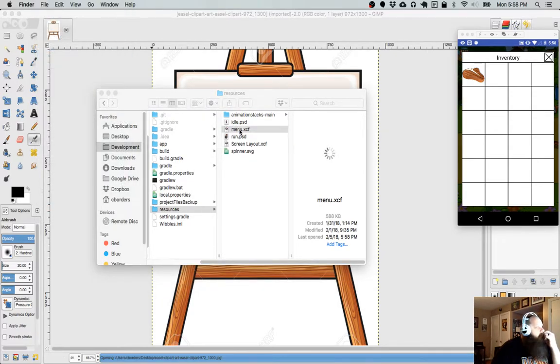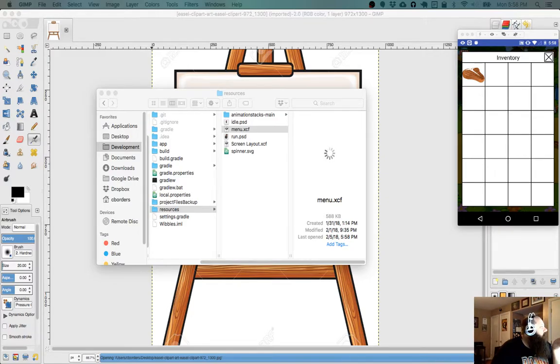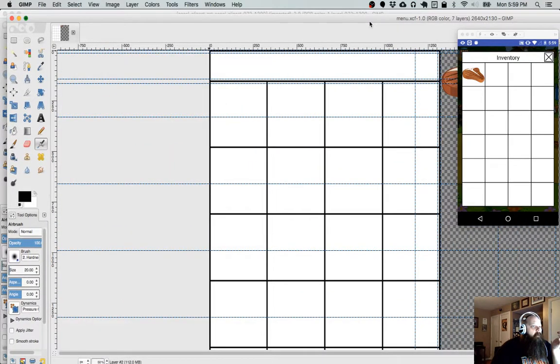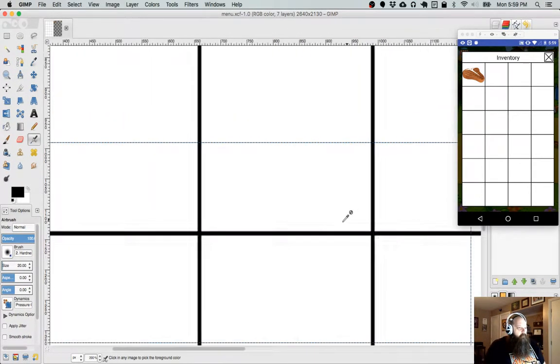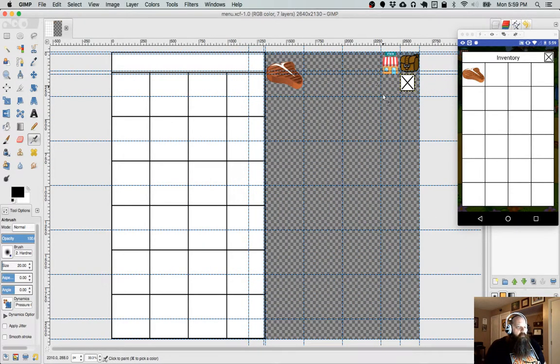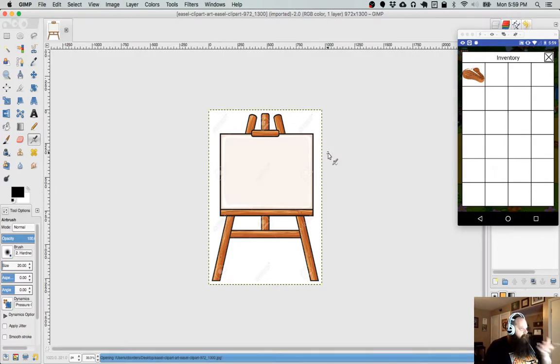Open. And GIMP's not presenting itself in the best light right now, is it? Okay, so this is our menu sprite sheet. So this is what we've got. Here's our background grid. Here's our header. Here's some of our menu items. This is our actual inventory icon. This is our store icon. This is our close button. Here's our steak. So each one of those little grid areas is 330 pixels by 330 pixels.